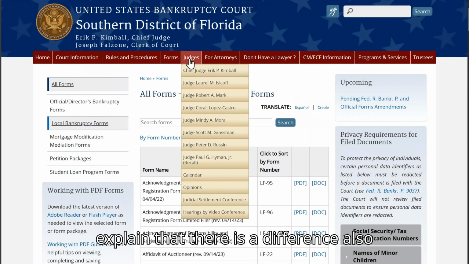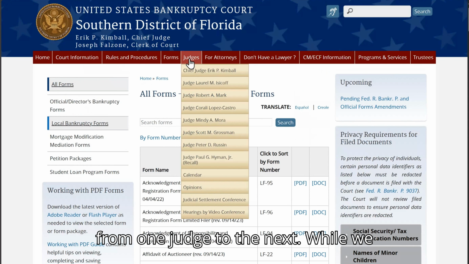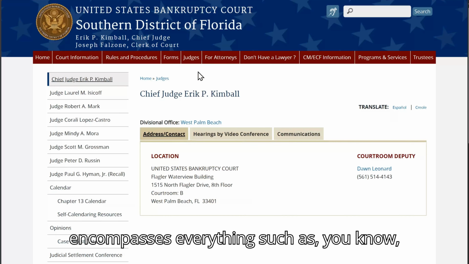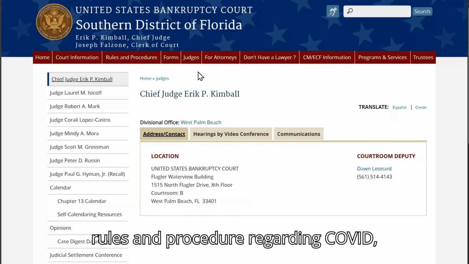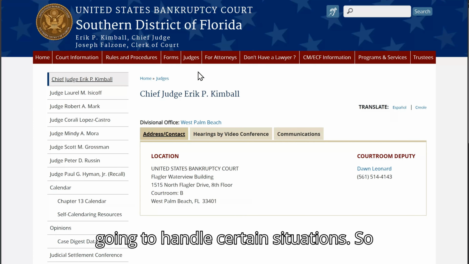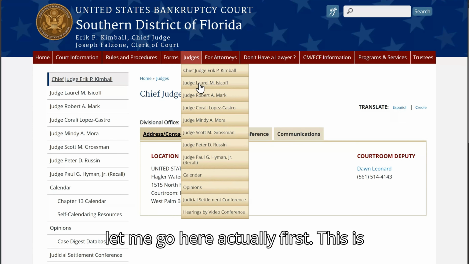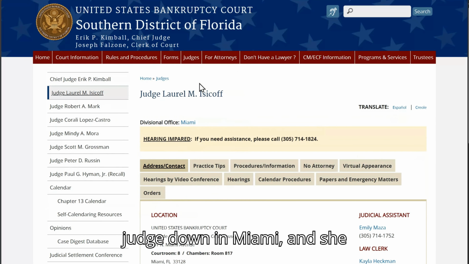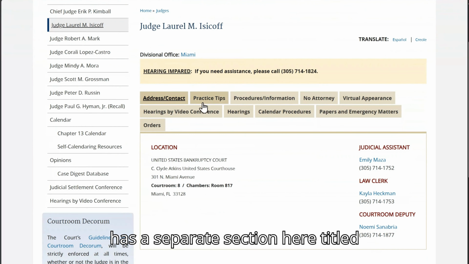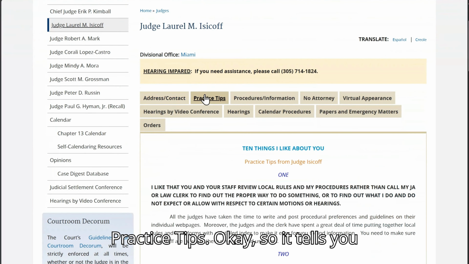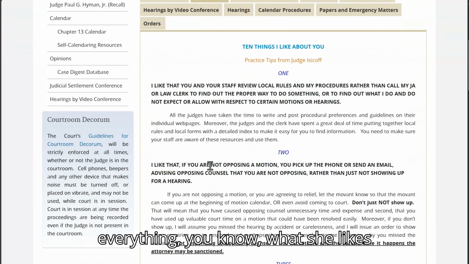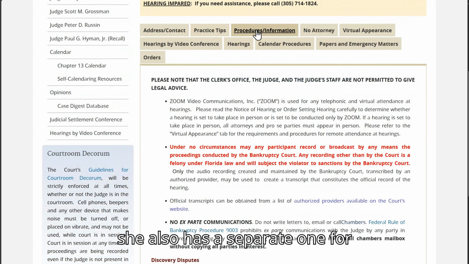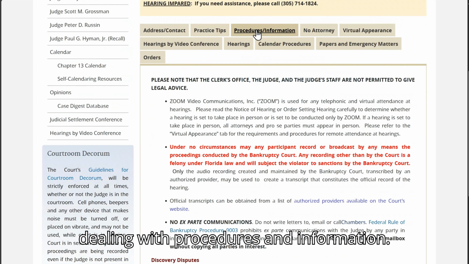Finally, I wanted to explain that there is also a difference from one judge to the next. While we might have an administrative order that encompasses everything, such as rules and procedures regarding COVID, every judge is different in the way they handle certain situations. Let me go here first. This is the one I looked up before. Judge Isicoff, I believe, is now the chief judge down in Miami, and she has a separate section titled Practice Tips. It tells you everything she likes and prefers. She also has a separate one for procedures and information.